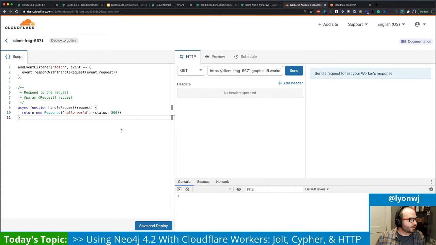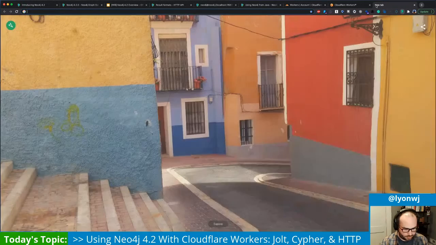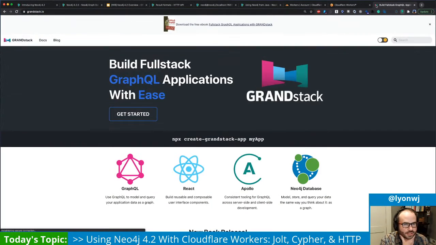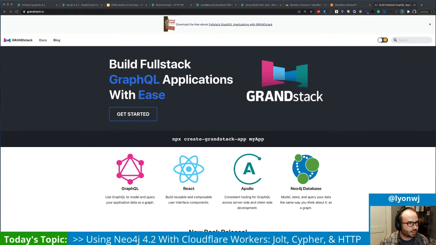Question from the chat: could this replace the GraphQL API we use in the Grand Stack? It could be a way that we deploy a GraphQL API. Yes. That would be something fun, I think, to look at maybe in another session, how we can use the GraphQL integration for Neo4j as part of Grand Stack. So if you're not familiar with Grand Stack, let's jump over there for a second. I'll drop a link to that in the chat.